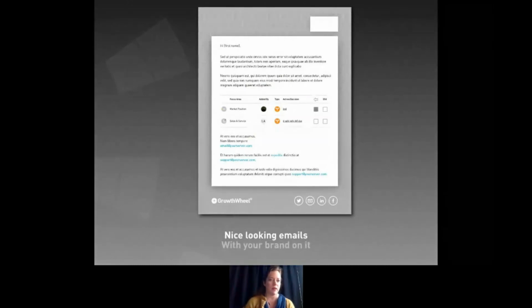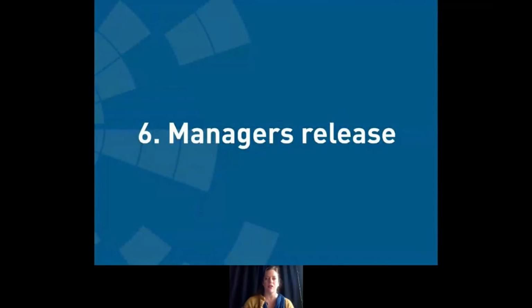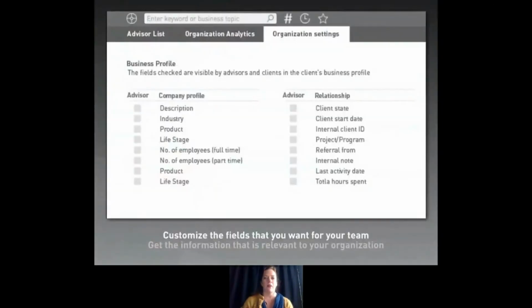Let's see what else we've got. For those who are managers at the management level, so when I was the director of a small business development center, I didn't have access to this, but Mark Petrilli, who was my state director, did. But this would be for that kind of level where you can see all of the advisors in your organization. So you can actually customize the fields you want for your team.